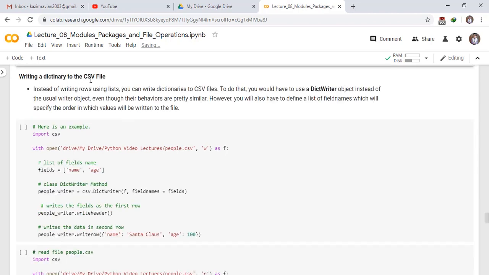Writing a dictionary to the CSV file. Instead of writing rows using lists, you can write dictionaries to CSV files. To do that, you would have to use a DictWriter object instead of the usual writer object, even though their behaviors are pretty similar. However, you will also have to define a list of field names which will specify the order in which values will be written to the file.